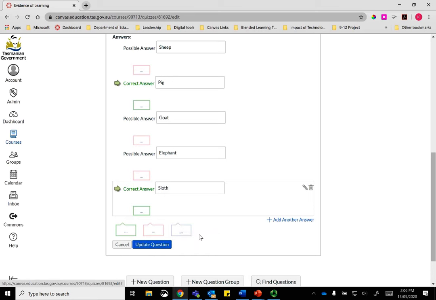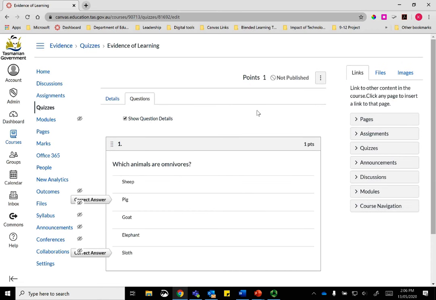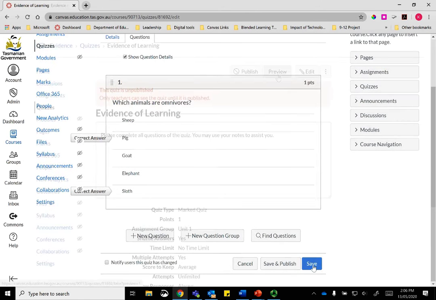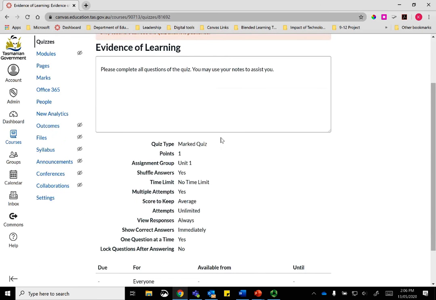It's important from this quiz question that we update the quiz question one at a time. If at any time you want to see what your questions will look like, you can click Show Question Details. This enables you to check that you've got the correct answers. If at any point you need to edit the question, click the pencil. Make sure you save.